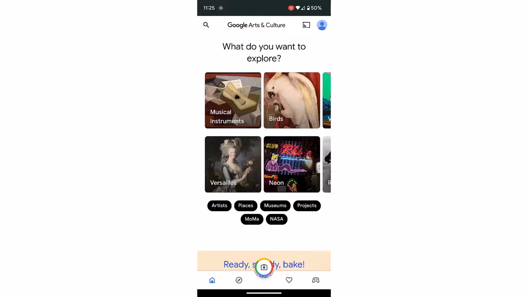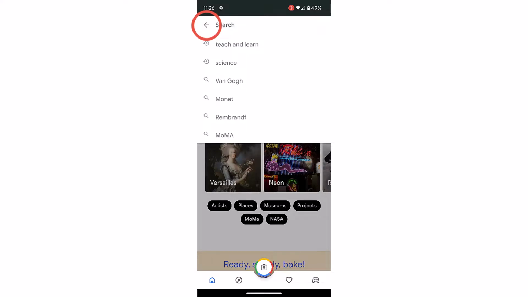Now, what we see at the top is less of a navigation menu, more of just a few other options. We have the search icon right here. So if we want to search something specific within Google Arts and Culture, this would be the easiest way to do that on the app. We don't have all those other navigation buttons that we had on the web version. So more often than not, if we're looking for something specific, we have to search for it here.